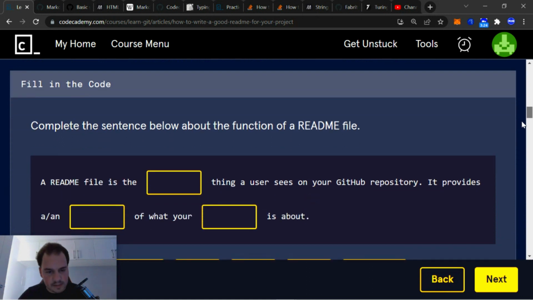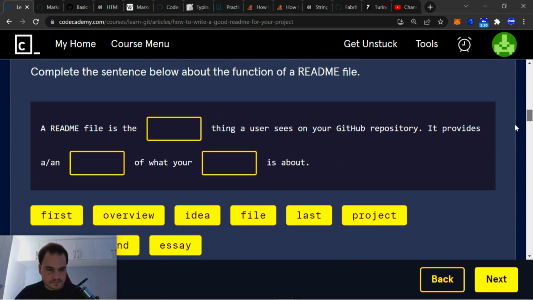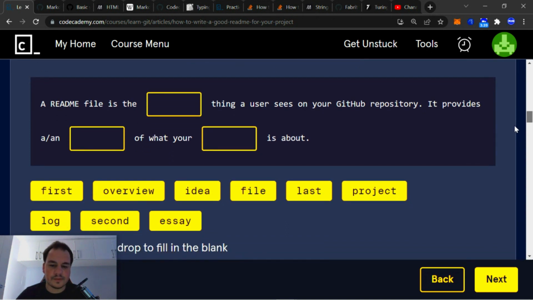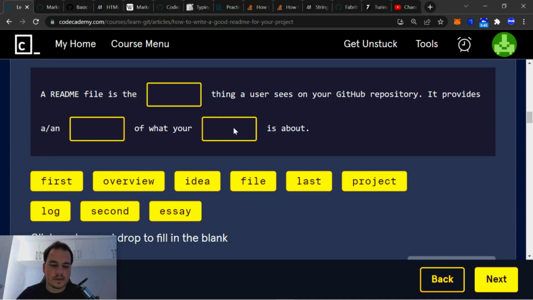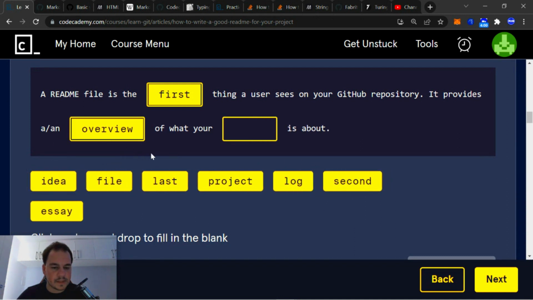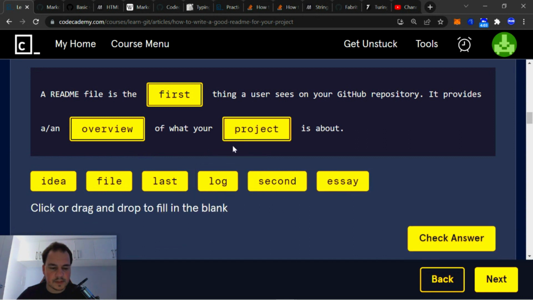Fill in the code. Complete the sentence below about the function of a README file. A README file is blank thing a user sees on your GitHub repository. A README file is the first thing a user sees on your GitHub repository. It provides an overview of what your project is about.